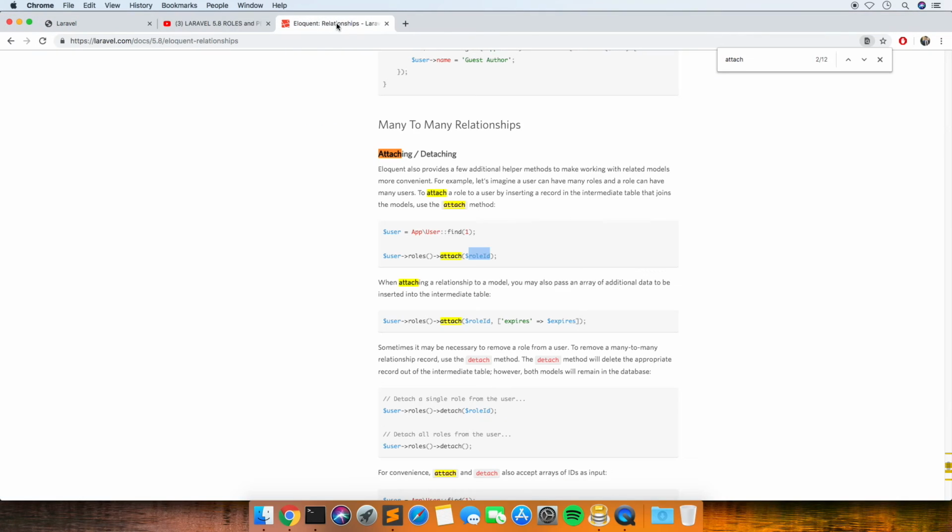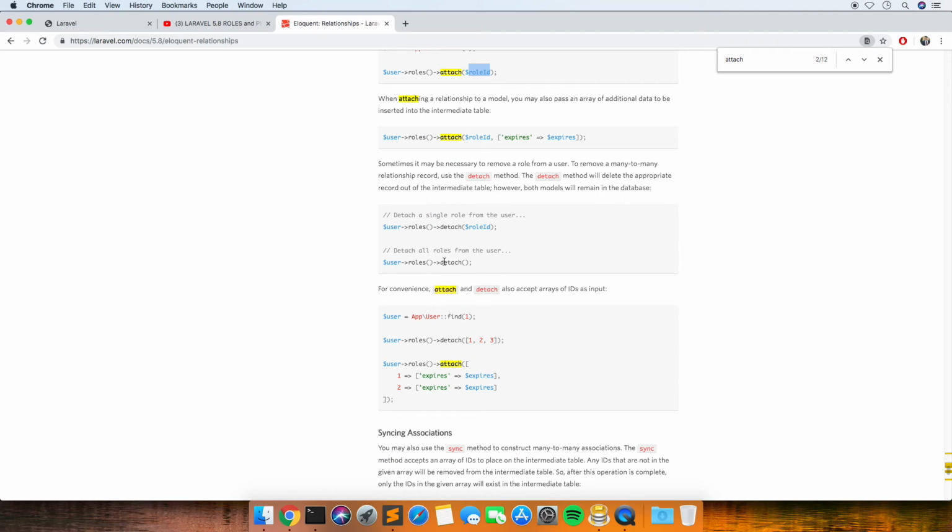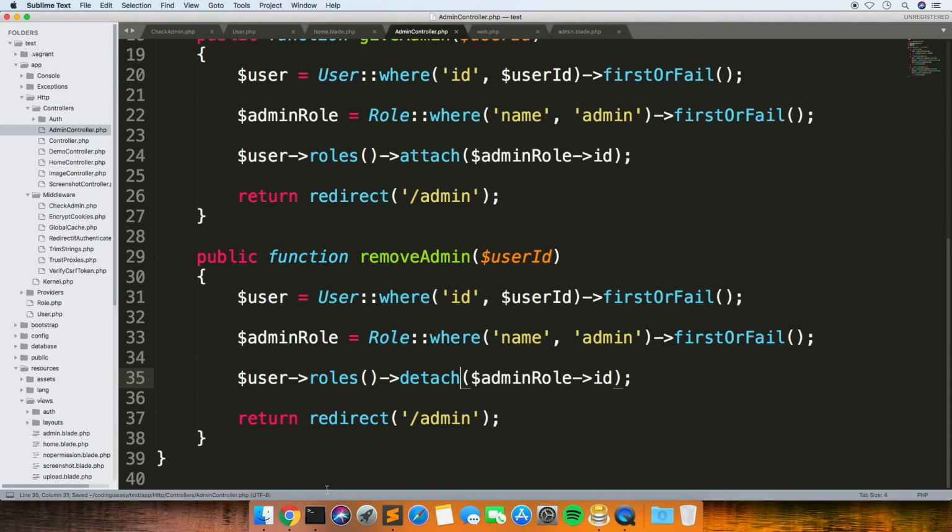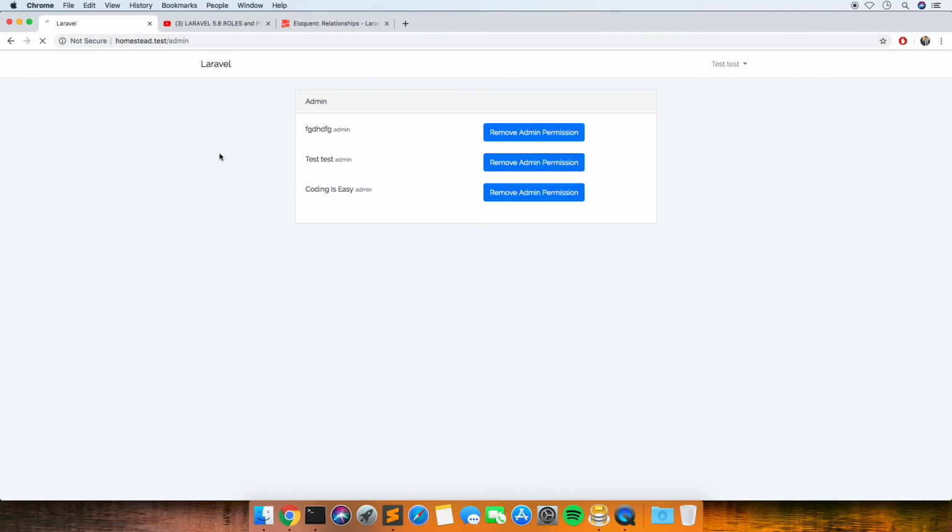Let's just have a quick look at the documentation. Yeah, so you can just do detach and then the ID. And if you wanted to remove all roles from that user, you could just do detach without an argument and it will remove all of them. So that should work straight away. So I don't want to remove mine. So I might add a check in actually before I finish this video just to remove this button on my user. So yeah, that's removing and giving permission.